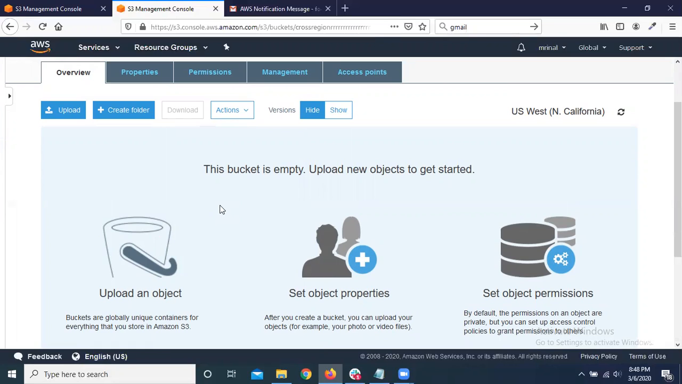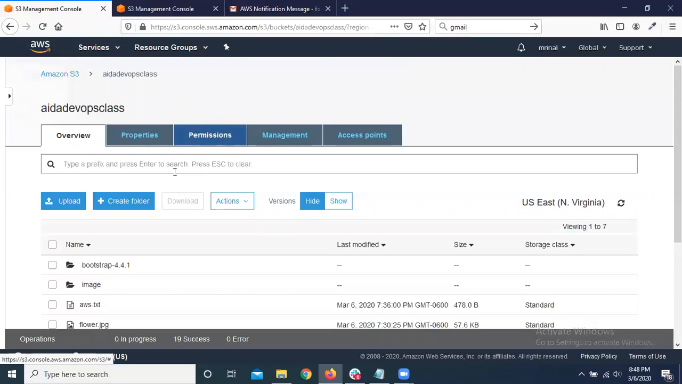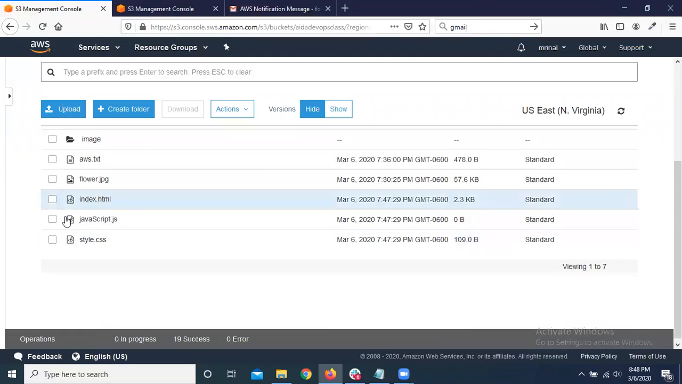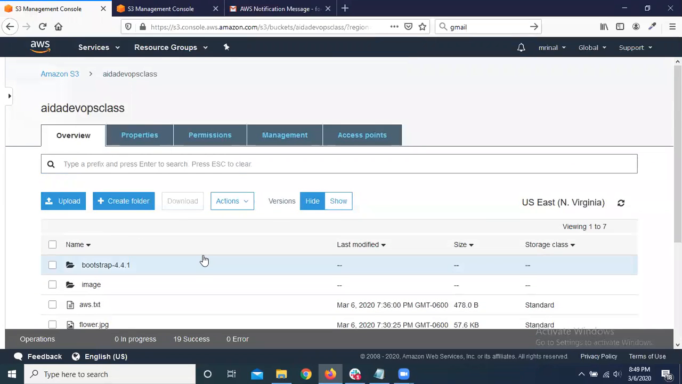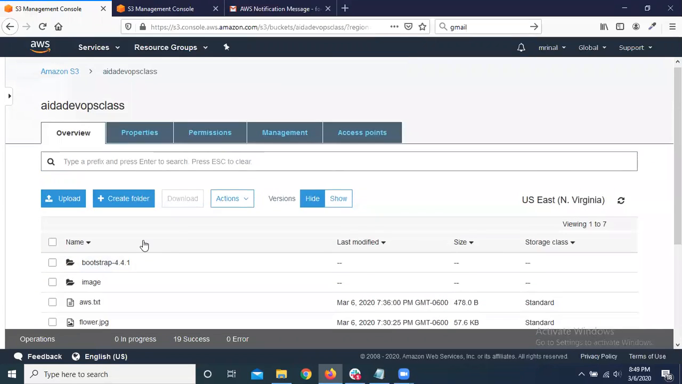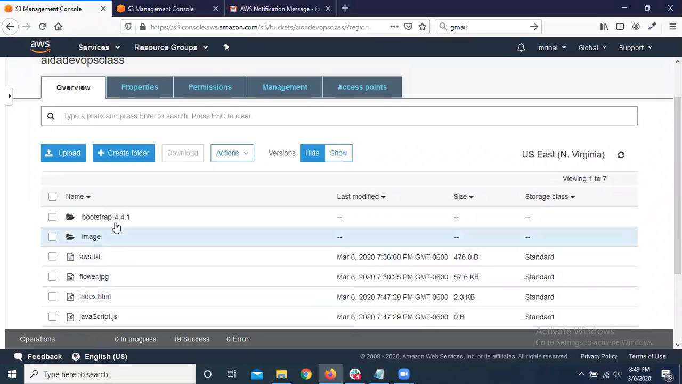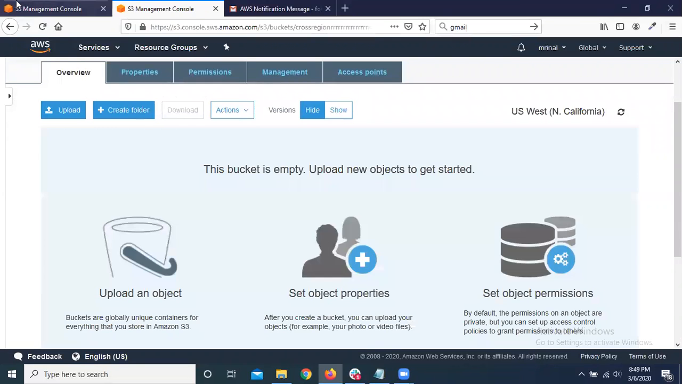Why don't we see any object here? Because cross-region replication will work only after we enable it. We just enabled it, so whatever objects were already there are not going to be replicated. If we add something else, then it's going to be replicated. So how will I make sure we see that these objects are not replicated here, right?